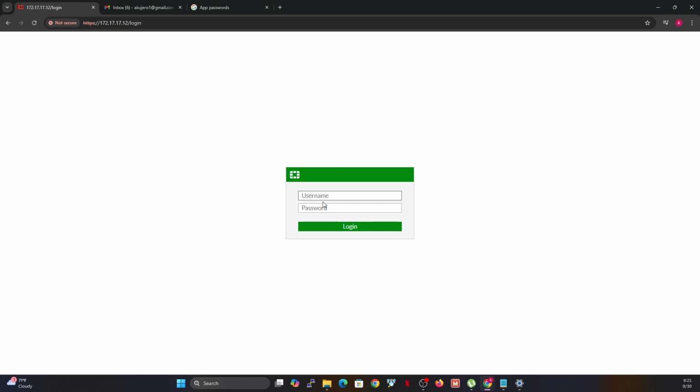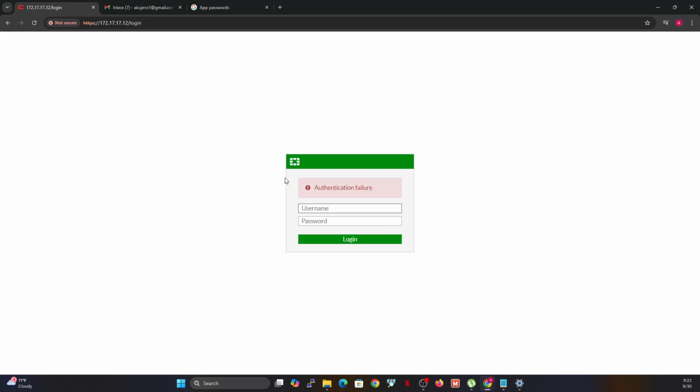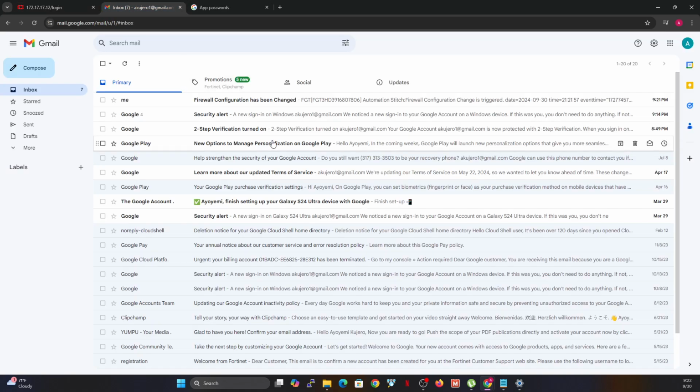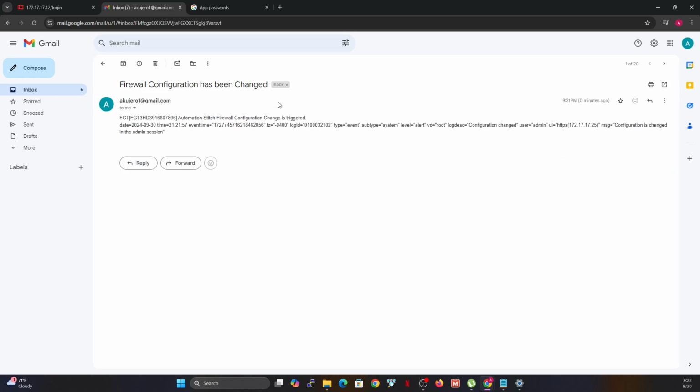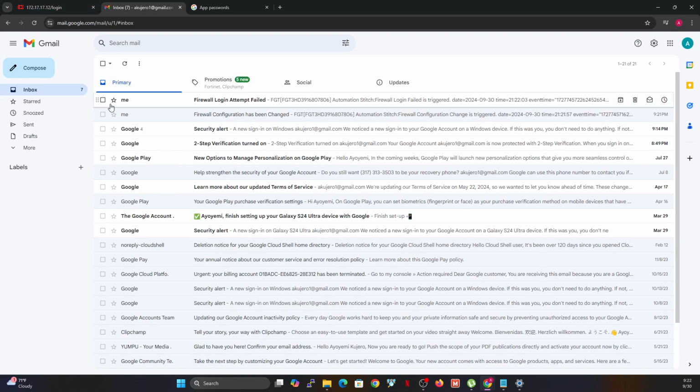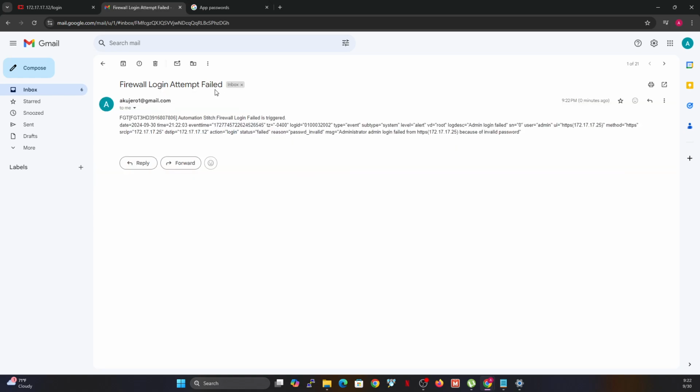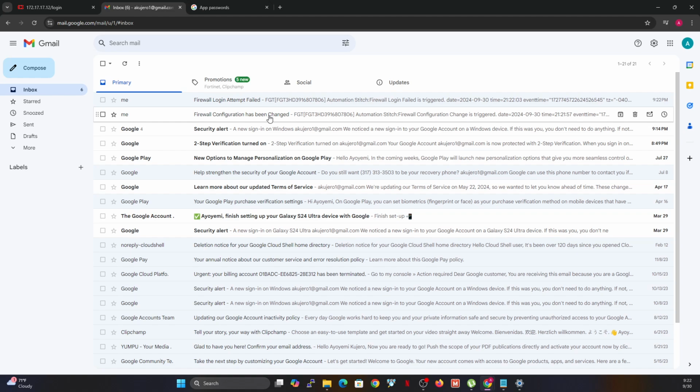Log out. Type in the email. Type in the password and then click login, and then you see login failure, and then you see there's an email. It says firewall configuration was changed. Give me a moment. There we go. The other one for some reason shot out. I don't know why that came, but I probably will check that again. Now this is what I was looking for. Firewall login attempt failed. Now, this notification is actually valid because I just made some changes to the firewall, basically.